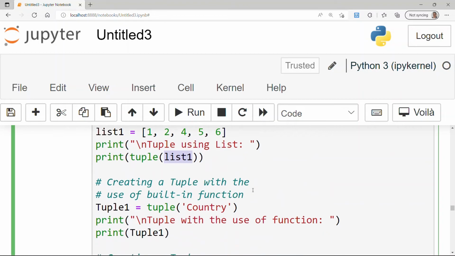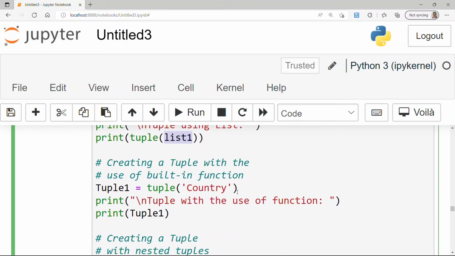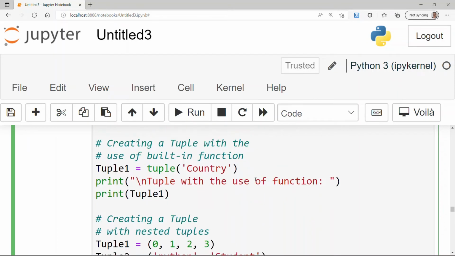Okay, so next one is creating a tuple with the use of a built-in function. So tuple 1 is equal to tuple of country. So this is a built-in function to create a tuple. So what is the parameter? We are passing a string value, the tuple with the use of the function.